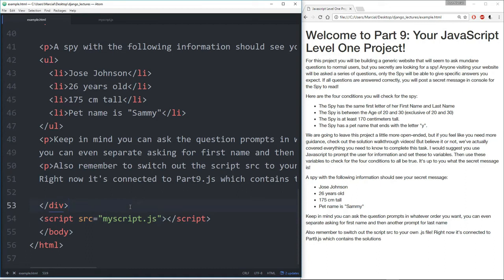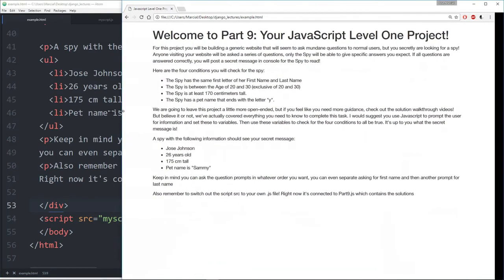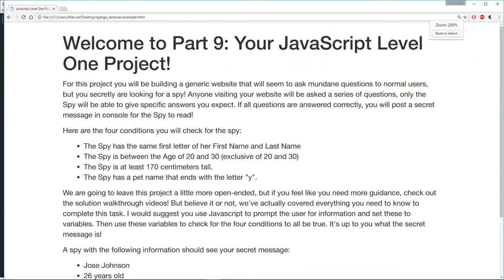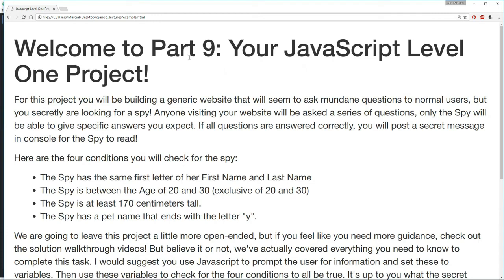Again, everything you're doing is just in a JavaScript file. You won't actually be editing any HTML for this. So let me show you what the actual HTML looks like. I've linked it here in my browser. I'm going to zoom in a little bit so we can read it together. But here we have the Welcome to Part 9, your JavaScript Level 1 project.